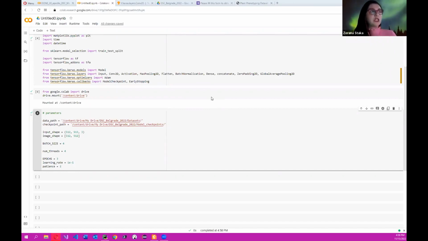I just want to explain to you today what convolutional neural networks are and why they are important.